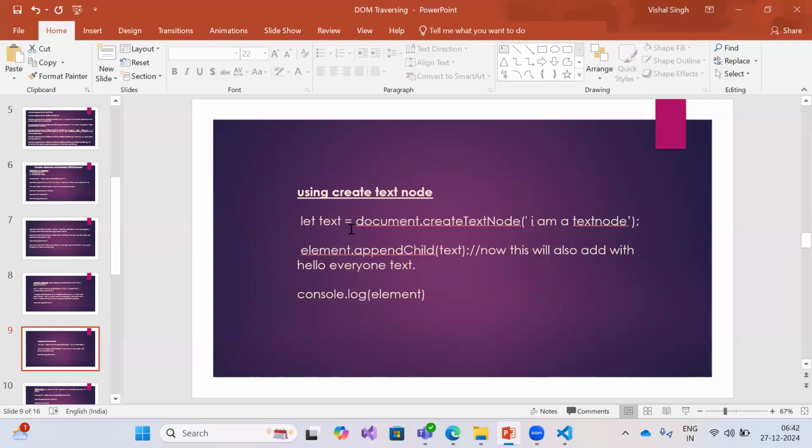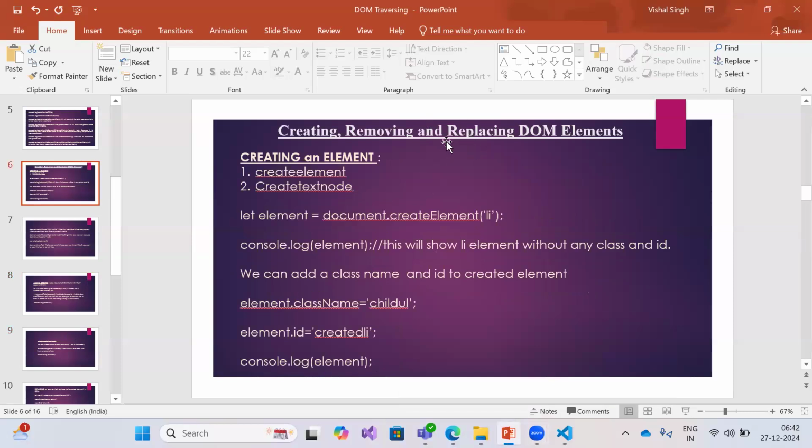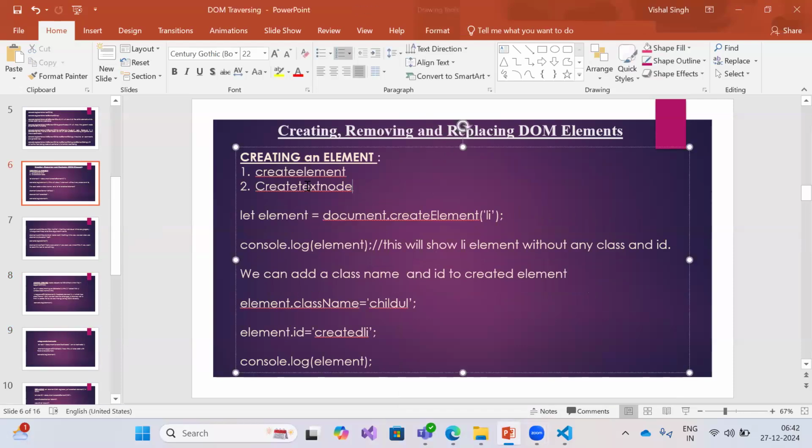So now, like I told you in the beginning, there are two ways we can create a node in our DOM. First is createElement. We learned how we can create an element, how we can append that element, and how we can add it inside our DOM. And then there is createTextNode, but it won't create any element. This createTextNode is not capable of creating any element. It can only create a text node.